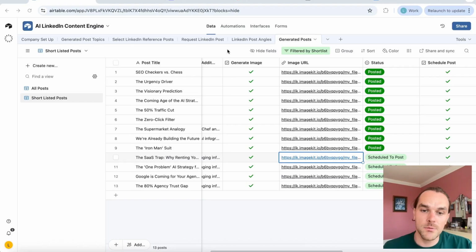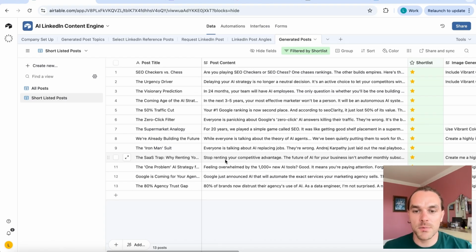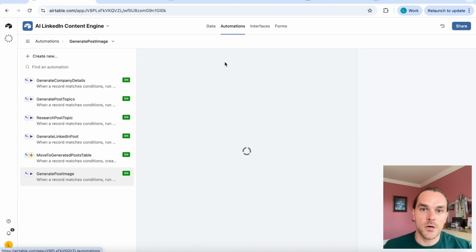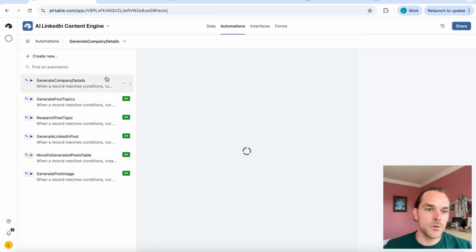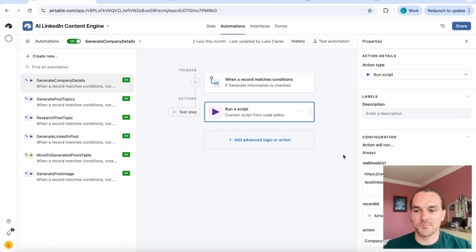So you do need Airtable, the $24 per month plan, I think it is, or $25 or something like this, and you need the N8N subscription as well to build this system, okay? So when you duplicate the Airtable base, you'll have all these tables already set up for you. You just need to go into automations, because when you duplicate the Airtable base, the automations will not be duplicated for you. You go into generate the company details.